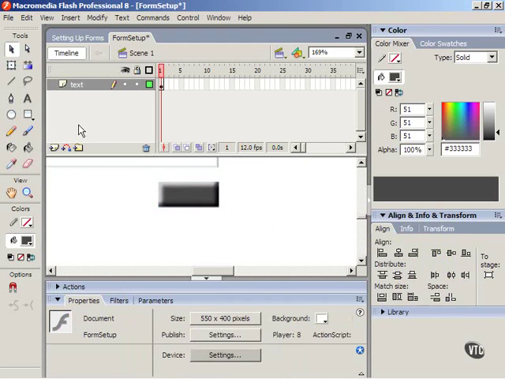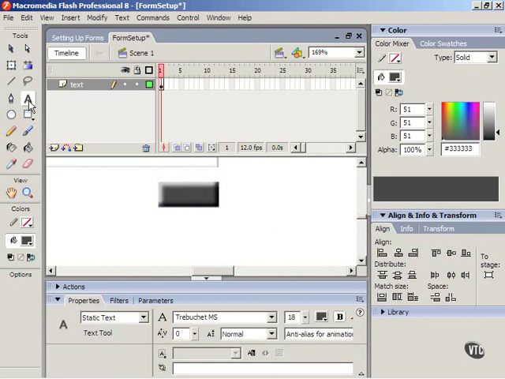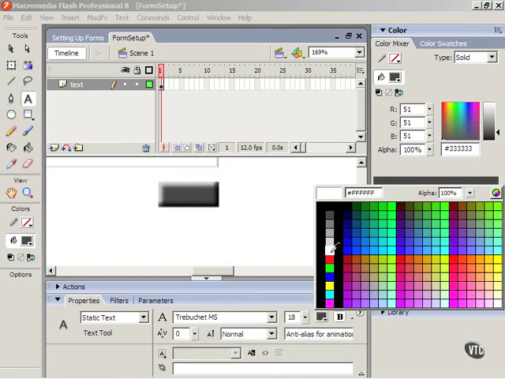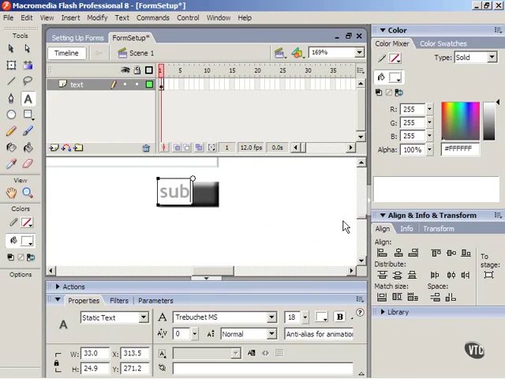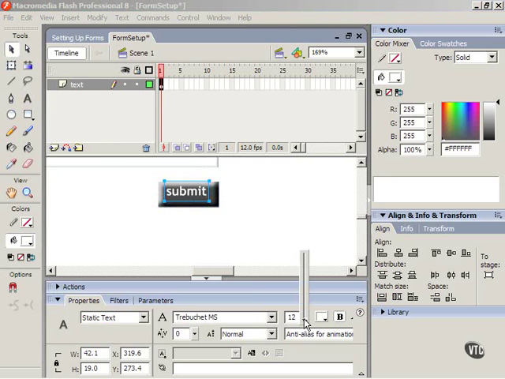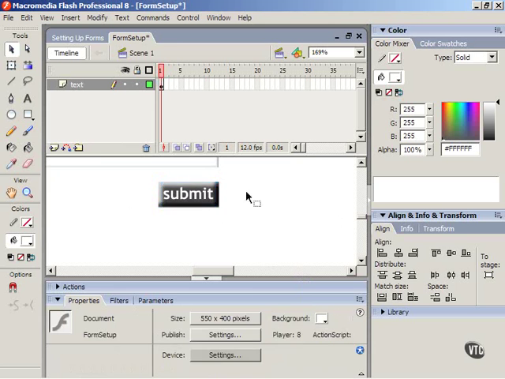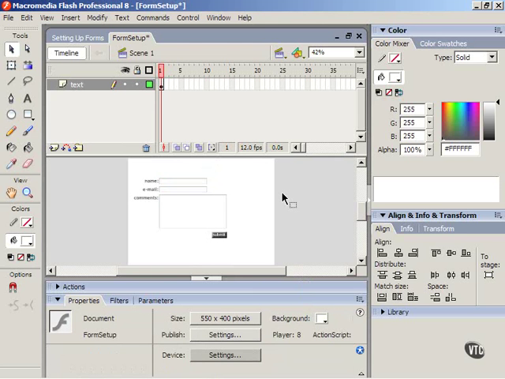There we go. I'm going to select my text tool. Go to white text. I'm just going to type submit. Just adjust the size and style accordingly. However you need to. That should be good. Okay, there's our basic form setup. We're going to go from here.